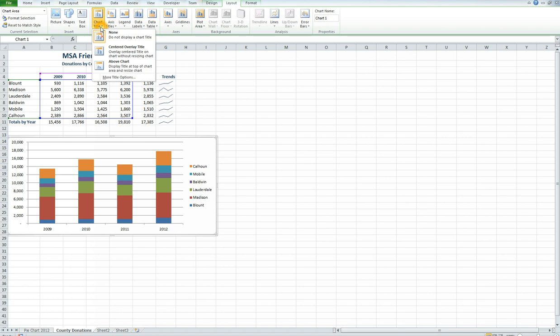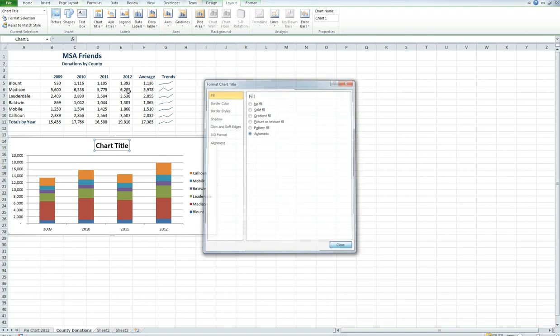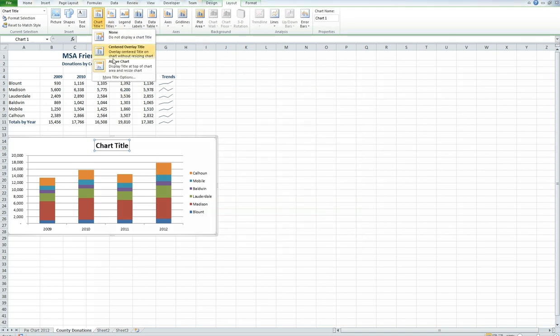We can overlay the title, or we can put it above the chart. Now if we overlay it, it won't resize the chart, and sometimes that's very important. Notice that there are lots more title options here, and we'll talk about some of those later. But for right now, we want it above the chart. Oh, I already put that in there.